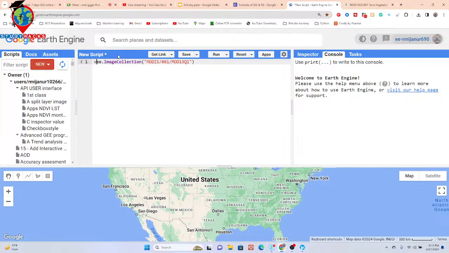Suppose I put the variable name as dataset. What happened? This is my image collection, and I stored this image collection in a variable. The variable name is dataset. You can put any name; a variable can have any name. So now this is my image collection, stored in a variable named dataset.